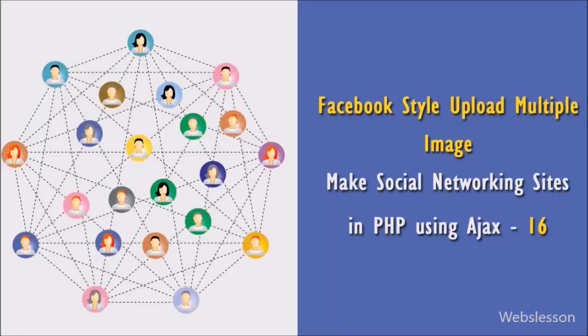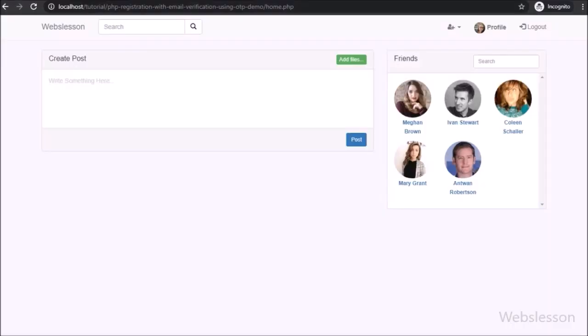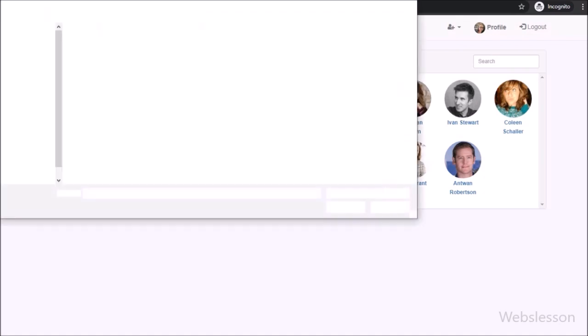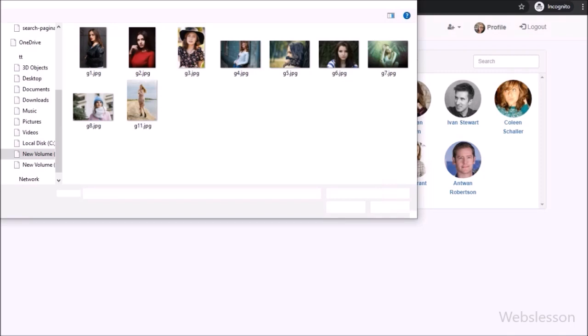Hello friends, in this video tutorial, we will start learning how to upload multiple images, like Facebook, under this social networking sites project, by using Ajax jQuery with PHP script. And then after, we will display the uploaded images in a Facebook-like photo grid, by using jQuery with PHP script.